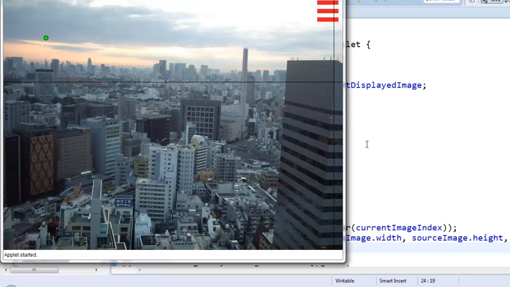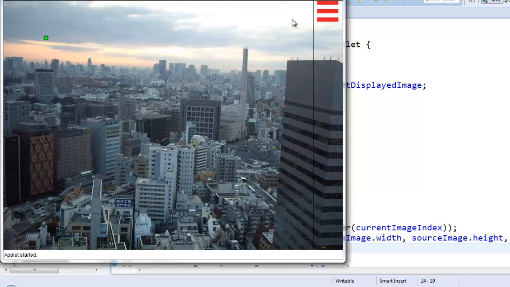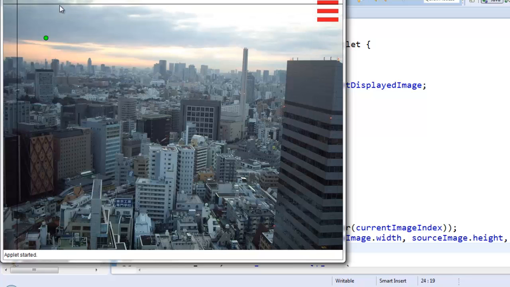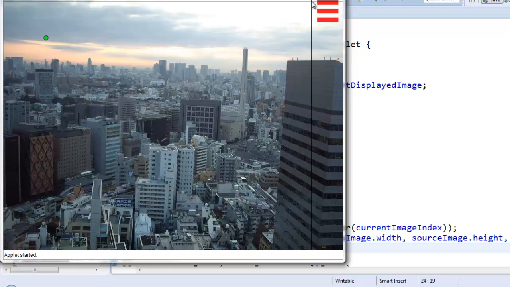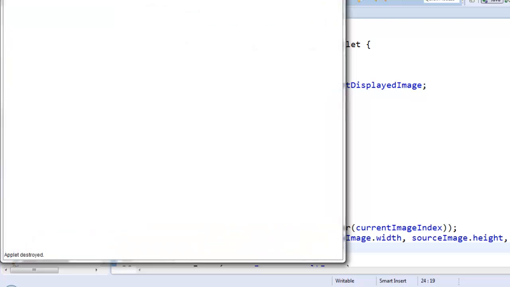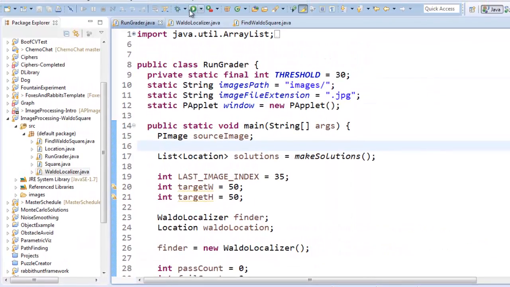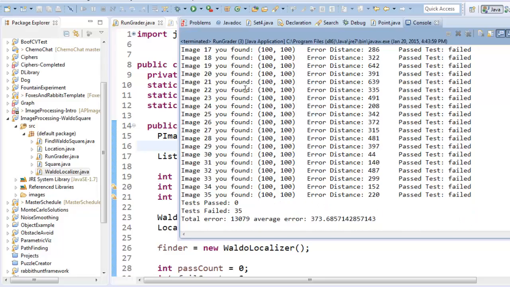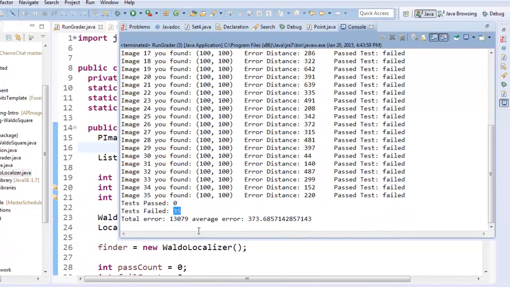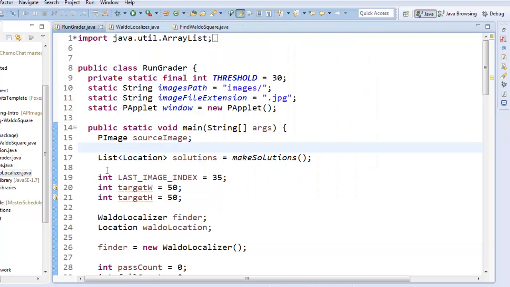Your job is to write the Find Waldo method so that it does whatever image processing you need to do and says, aha, I think Waldo is probably at row 10, column 560 or something. And as long as you get close to the upper left-hand corner of Waldo, that'll count as passing the test. You can see how many tests get passed by running the grader. Here you see it just runs you through all the images, and I failed all 35 tests, and I had a lot of error. Okay, so let's start out together writing a very simple and not very good localizer, but hopefully it'll be better than nothing.